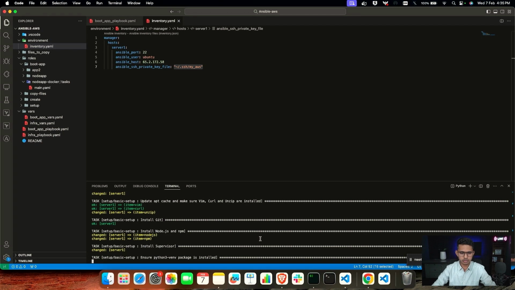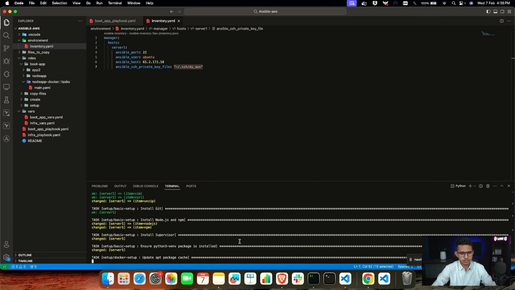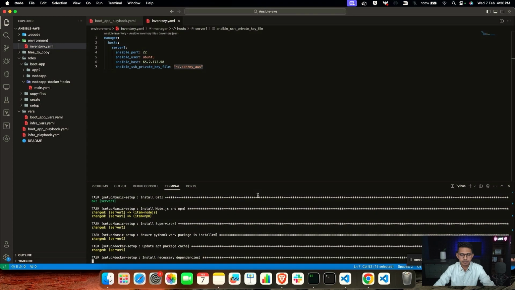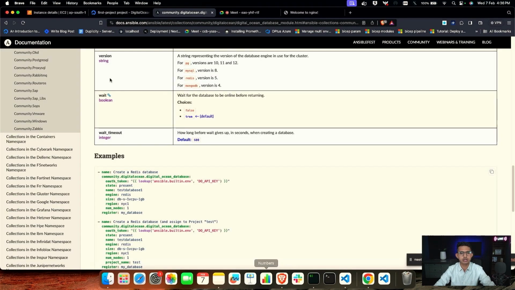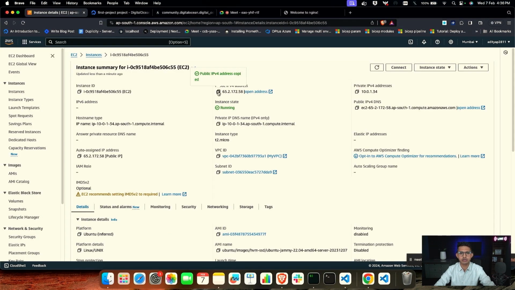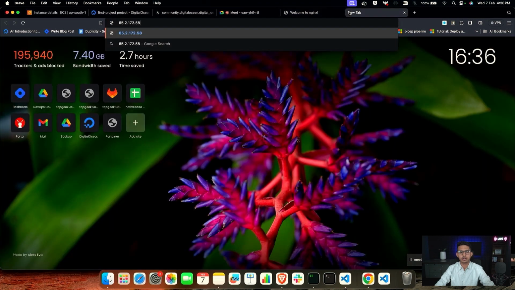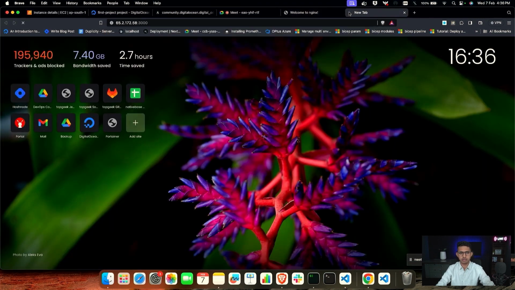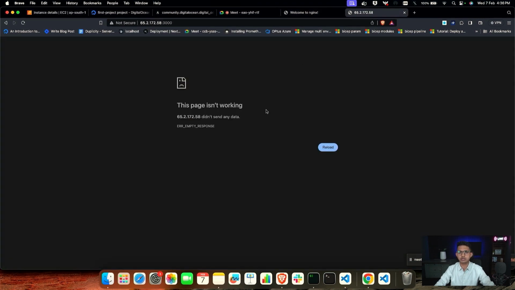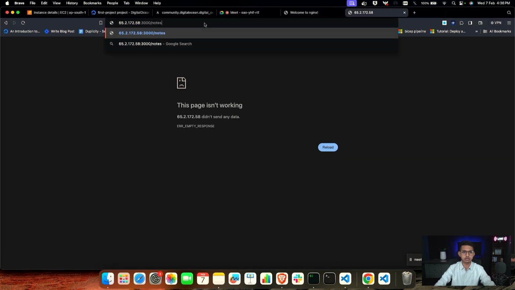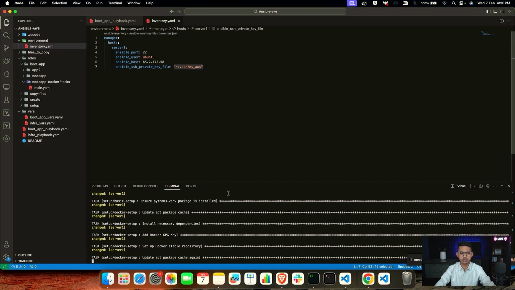I'm still installing a few things. We'll have to wait, guys. In the meantime, I'll show that nothing is actually running on the server right now. I'll do 3000 here. You can see that nothing is here. Maybe /nots. See, nothing is getting loaded.